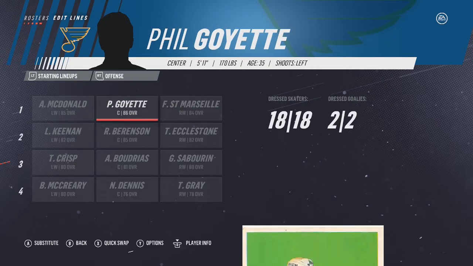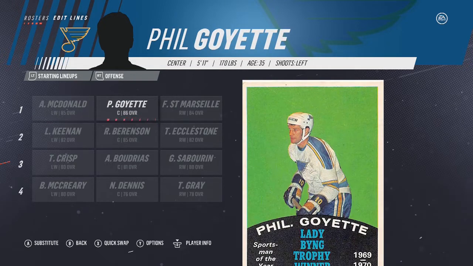At center here we have Phil Goyette, who took home the Lady Byng Trophy this season. He was a part of the Montreal Canadiens team that won the Stanley Cup from 1957 to 1960. Phil played 940 games over his career with 207 goals, 467 assists for 674 points. He was also a career plus 10 and had only 123 penalty minutes over that span.